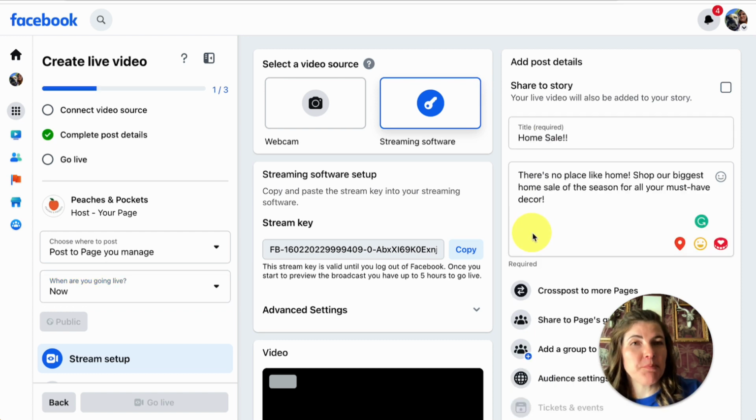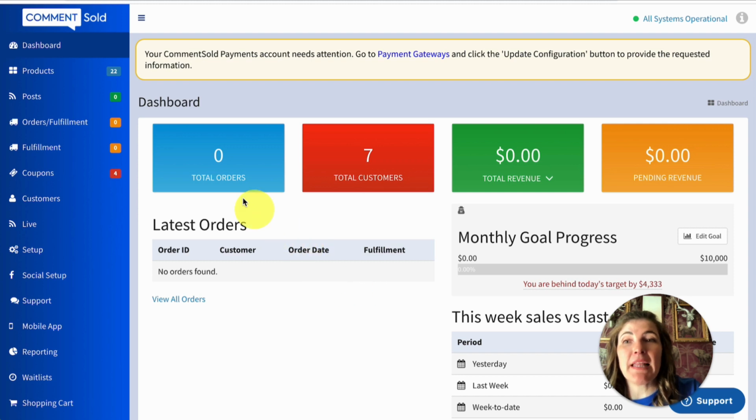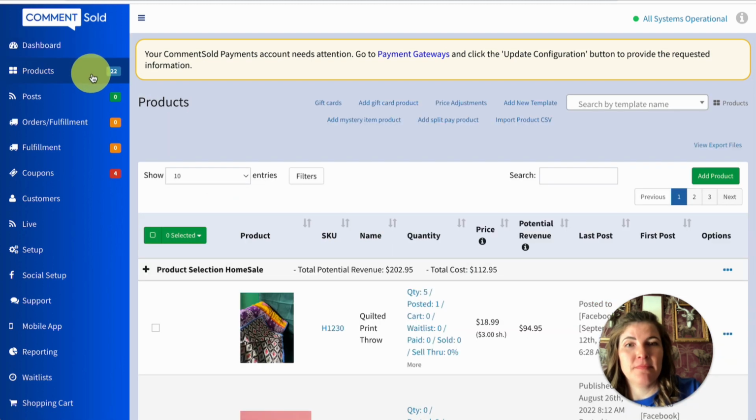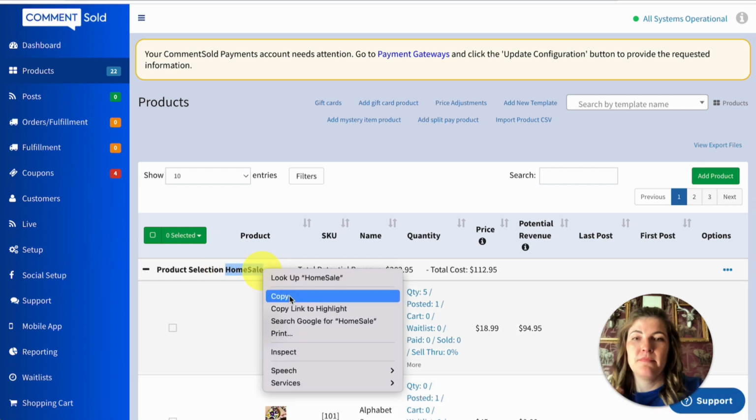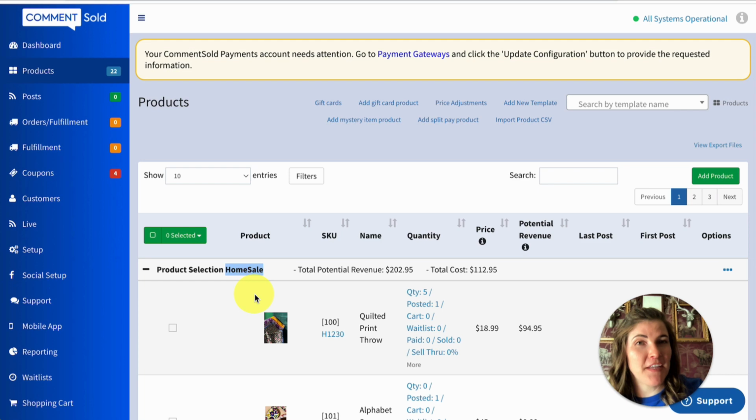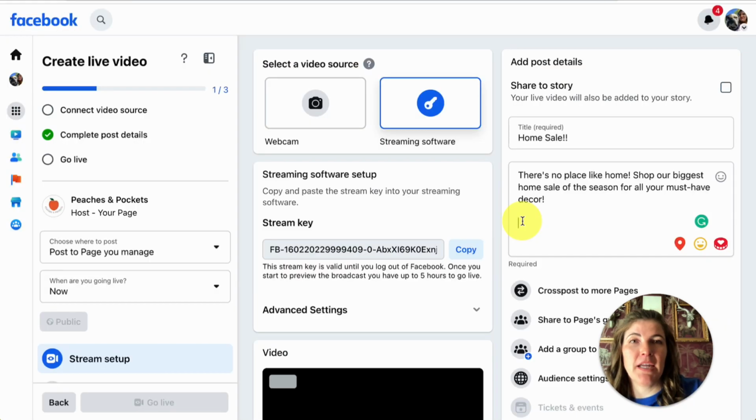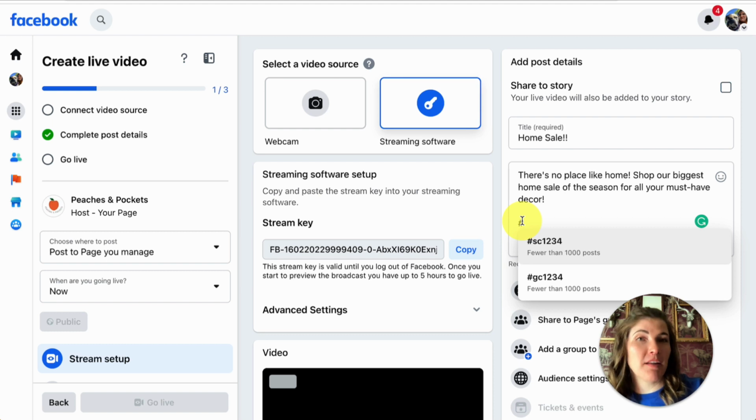Once you have that description in place, we're going to navigate back to CommentSold to grab your product selection name. You'll want to select Products in the side menu and locate the product selection you just created. You'll copy the name and head back to Facebook to add it to your post. In the description field, we'll add a hashtag and we'll paste our product selection name.